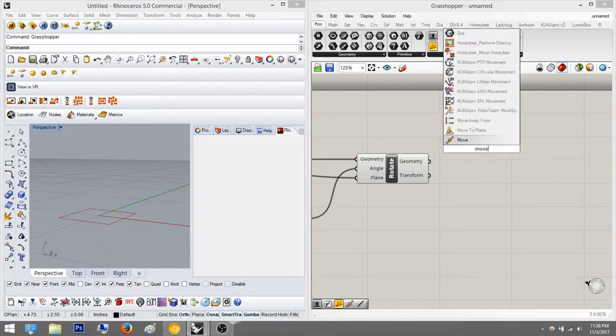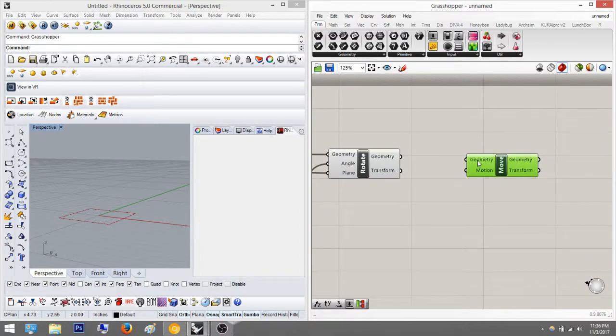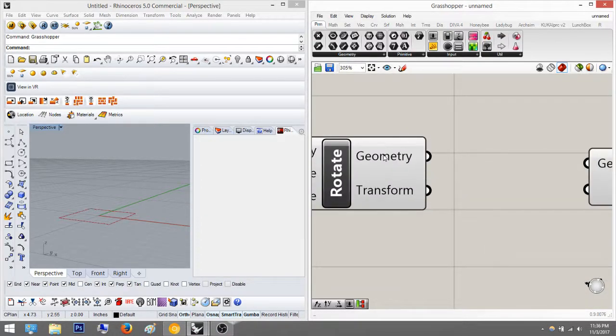So we're going to move. Once we move it, it asks for the geometry and the motion. The motion is just a defined way to move it. It's basically saying what geometry am I moving and what direction am I moving it in. I know I want to move this resultant geometry. And remember, in part 1, the left hand side is the input and the right hand side is the output. So this is the output, the rotate geometry.